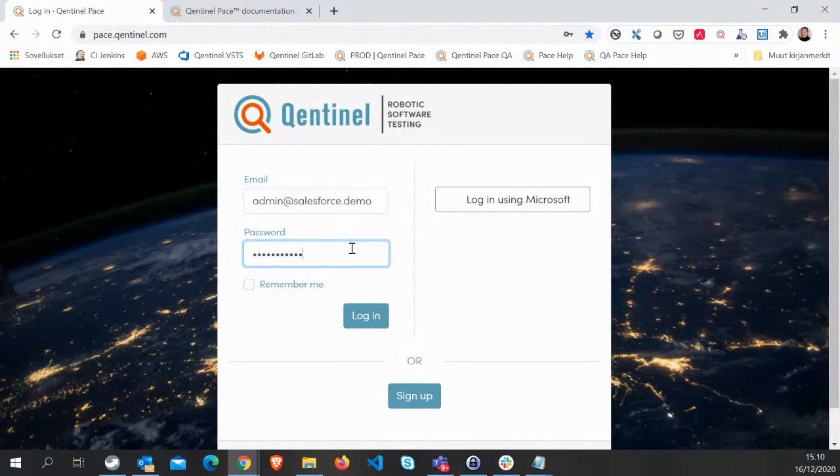Okay, and what you probably notice and might wonder is why there are two different login types. So the reason is simple. We normally integrate to organization's Active Directory, meaning that if you have, for example, Office 365 in use in your company, you wouldn't need to remember different set of credentials. You could log in to Pace with exactly the same credentials that you are using when logging into your email and so on. So then you would be logging in with this login using Microsoft button. But in this demo case, I'm using a Pace specific account and logging into the admin Salesforce demo account now.